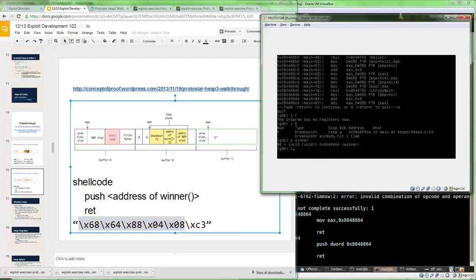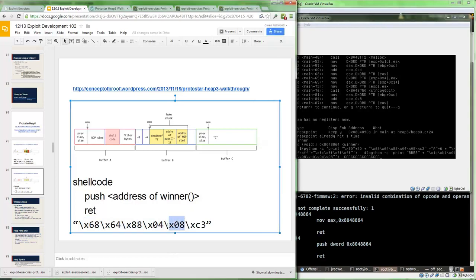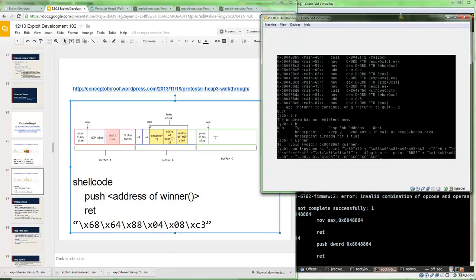And if we see on the right that the address of winner is printed here, 08048864, and so you'll see that little endian encoding is going to be 64880408, as I said, and 68 is the opcode for the push instruction. C3 is the opcode for the return instruction here, and so this is a pretty concise payload.